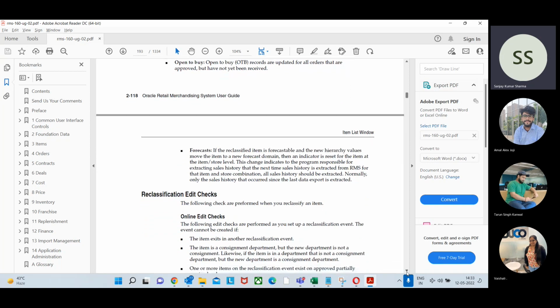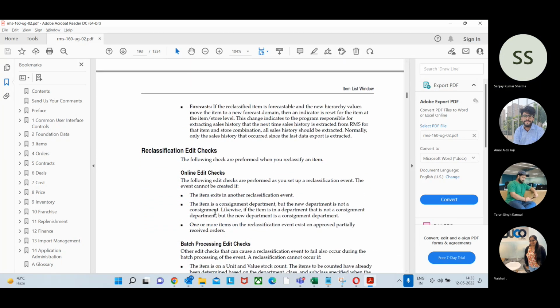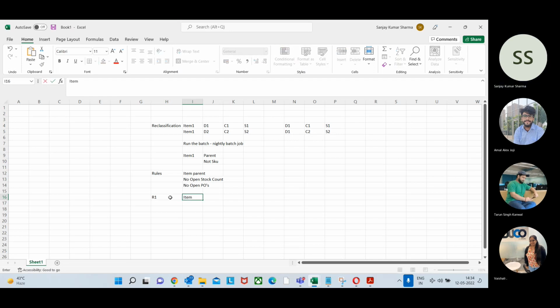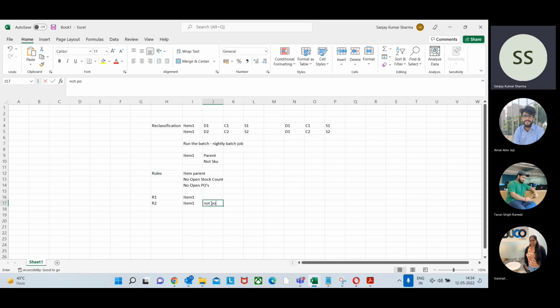Yeah, these are the checks, the rules I was talking about. First thing is it should be at the parent level. Next, the item exists in another reclassification event. Let's say a reclassification is already running. Let's say R1 has happened on item 1. Now you are using item 1 again to create R2. R2 is not possible. RMS will provide an error. It will show an error that the item is already in another reclassification event. Please change something.